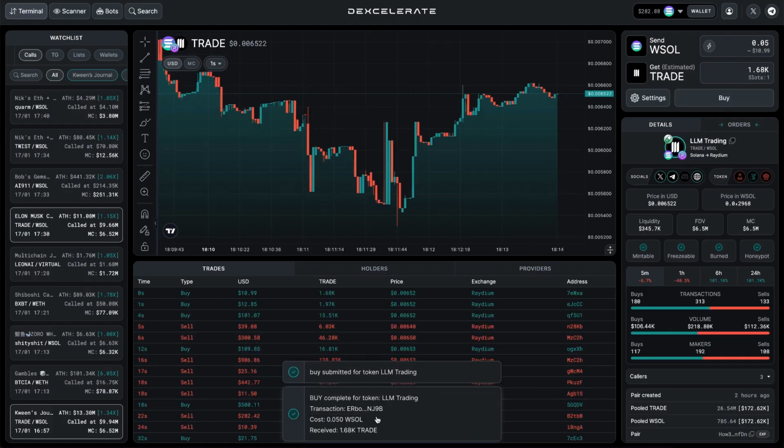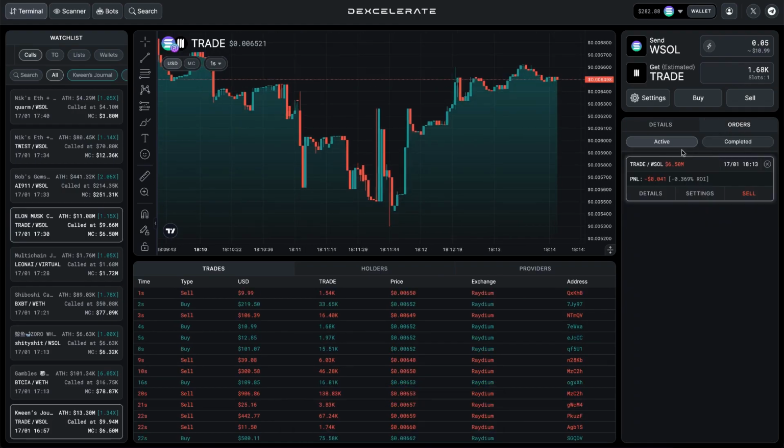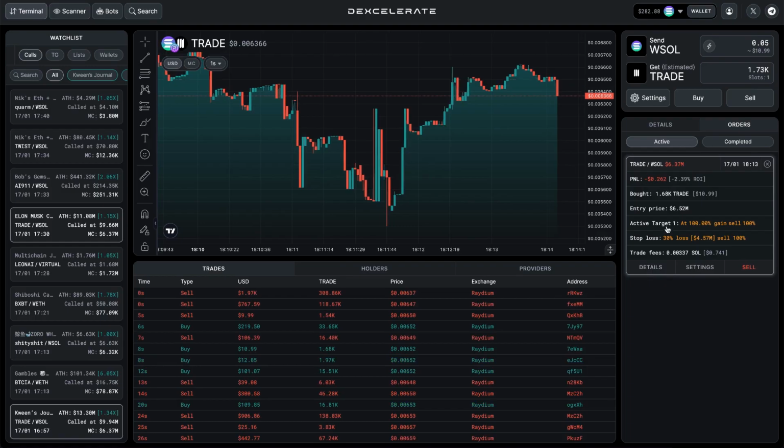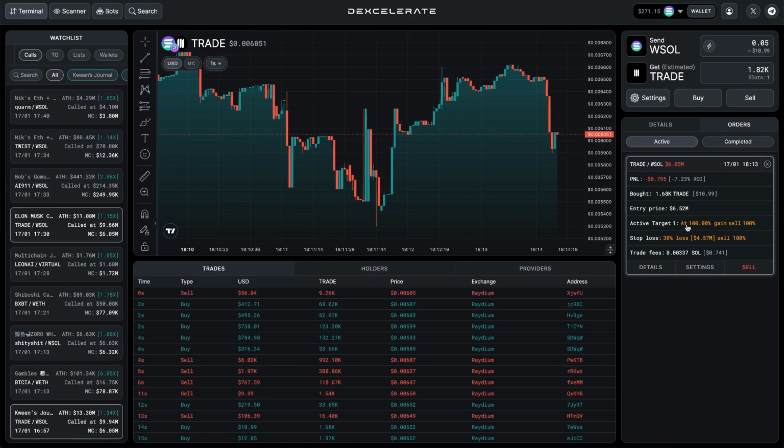And as you can see, we're in the transaction and now it's directing us to orders. So we're going to click on the order and we can see our active orders here. And you can even review the details of the order, your entry price, how much you bought, and a bunch of other things. And our stop loss and take profits are set the way we did it earlier.